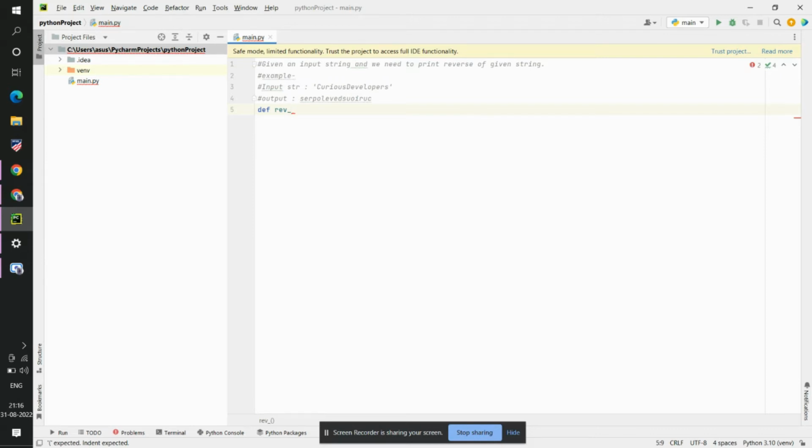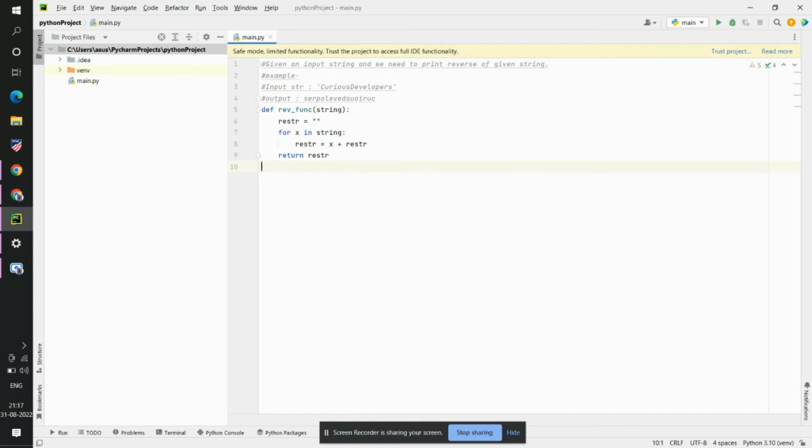Firstly, define a function. Here I started by declaring the reverse function and passing the string argument, and in the function I declared an empty string variable, restr, that will store the reversed string. For x in a string, here we use the for loop to iterate over all the characters of the input string and concatenate each element into the restr variable. Once the for loop is completed, execution returns the reversed string to the caller function.